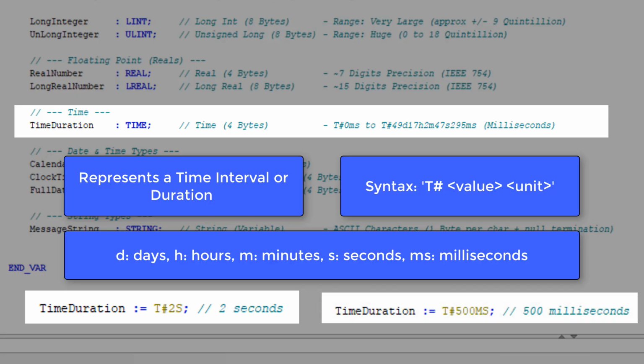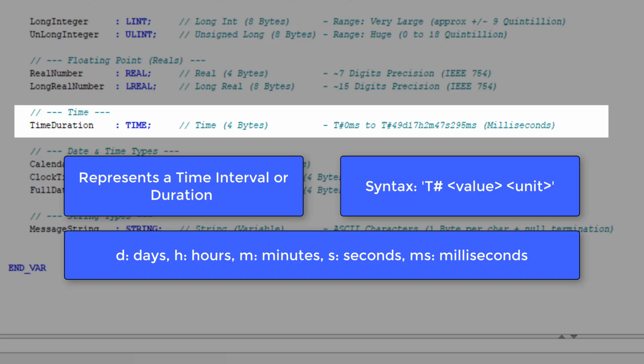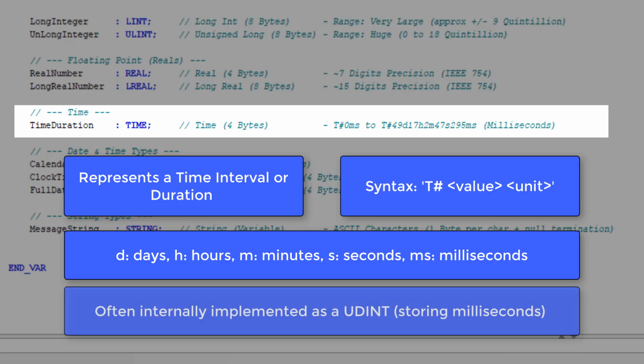T#500ms indicates 500 milliseconds. Internally, most PLC systems implement the time variable as an unsigned double integer that stores the duration in milliseconds. You should know that whenever you need to carry out some calculation using time variables, you can add them, you can subtract them, but under the hood you should know that they are unsigned double integer most of the time.